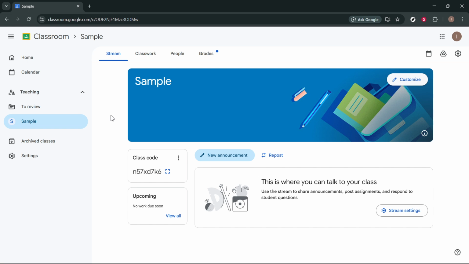Check the stream and classwork for your posts and assignments, and the People tab to confirm students and co-teachers are still there. If you use class topics or scheduled posts, they'll stay in place so you can pick up exactly where you left off. That's it. Restoring is quick, reversible, and perfect for when you temporarily archive a course for organization.